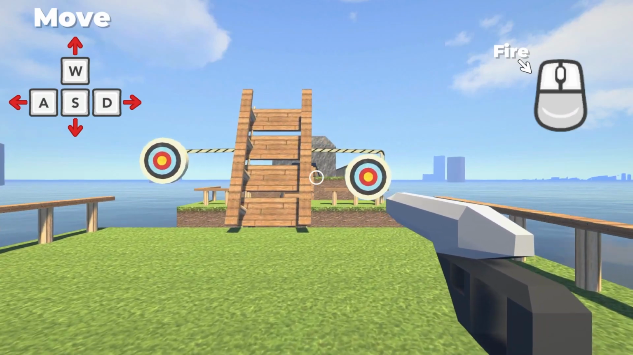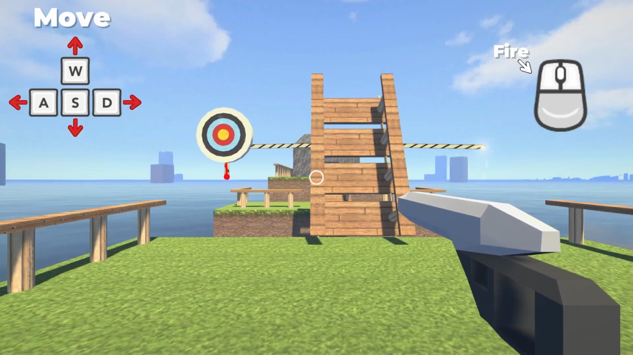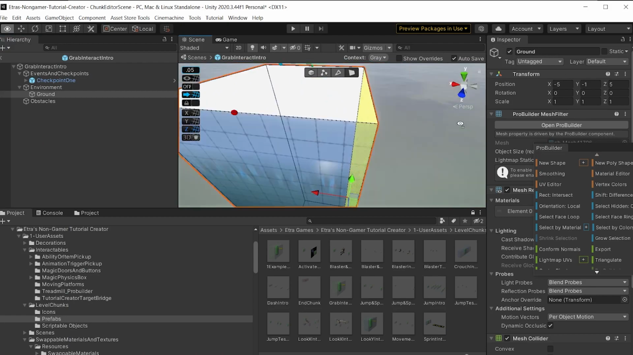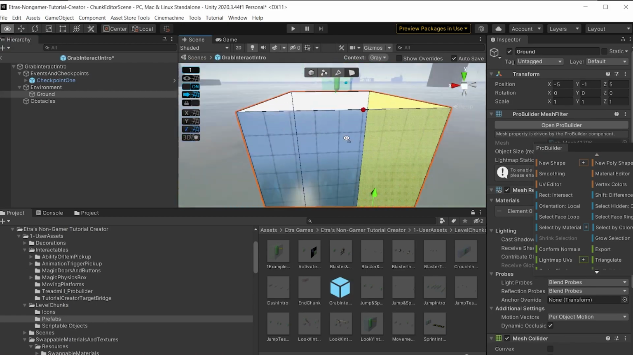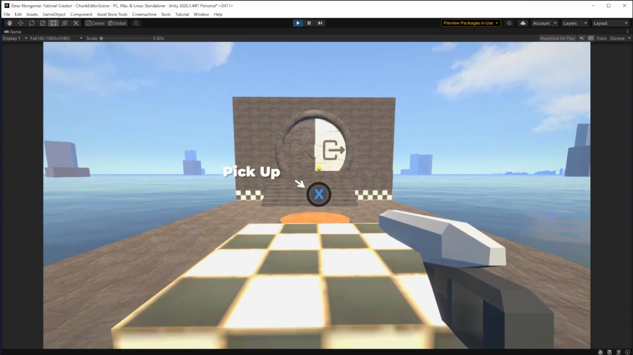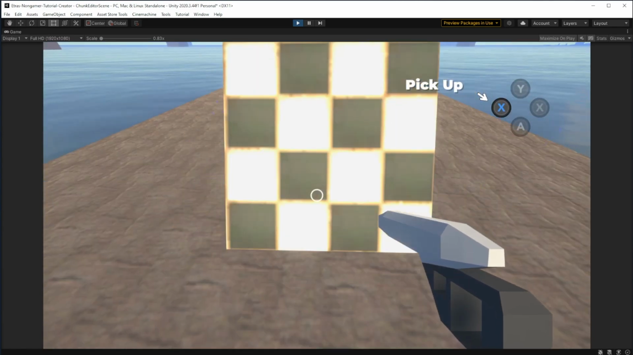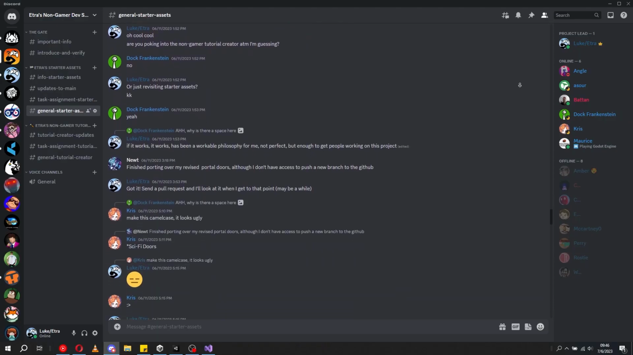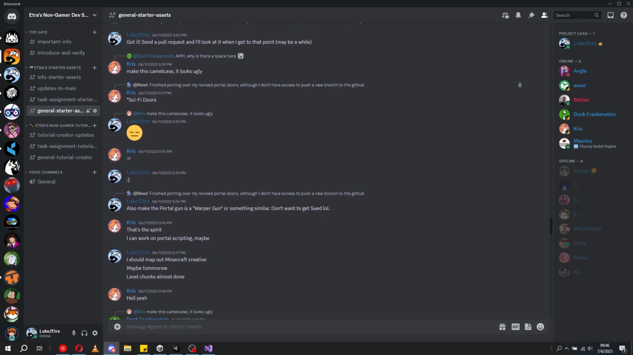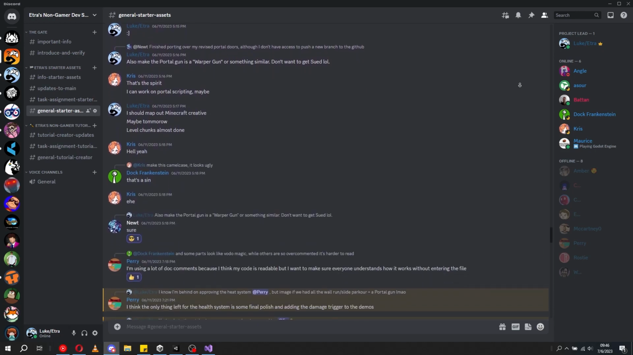Hi there, I'm Etra from Games for Non-Gamers, and in this video I'm going to show you how you can edit or add custom level blocks and UI events in my non-gamer tutorial creator, and how you can help the community by adding these level chunks and events officially to the non-gamer tutorial creator.